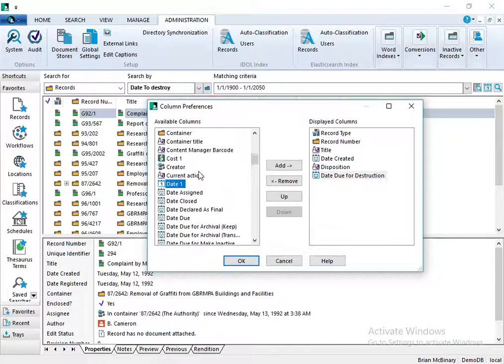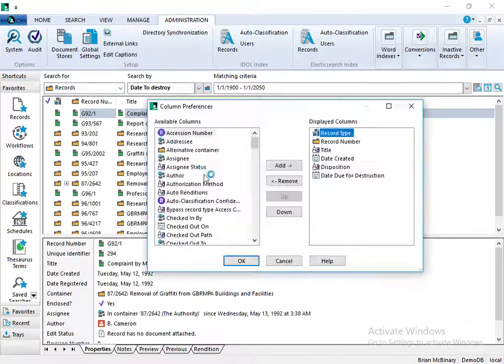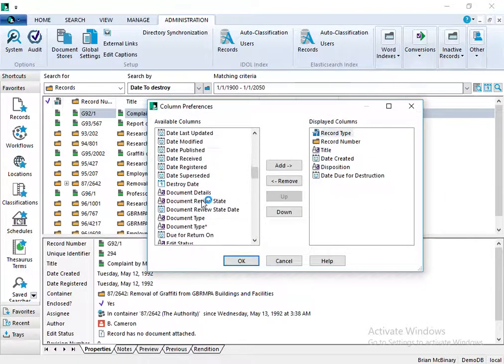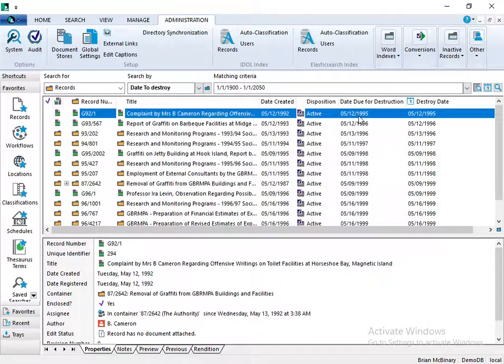Is that what I called it? Let's see here. Hit refresh. Try this again. There it is. There's my destroy date. So if I move the destroy date down and take a look at the value, you can see that it did copy over all the values from one field to another.